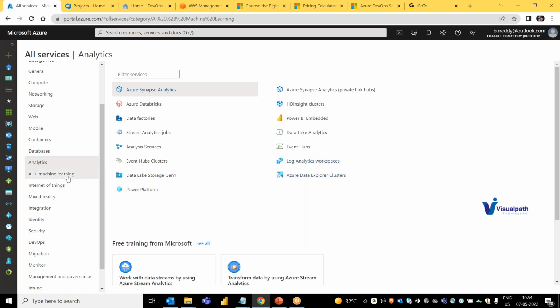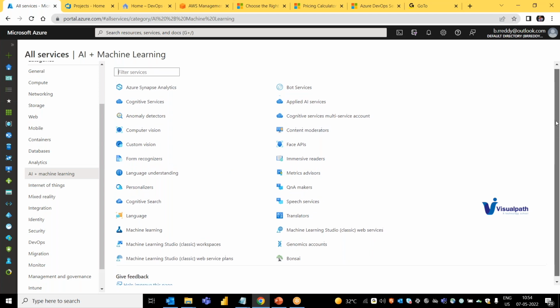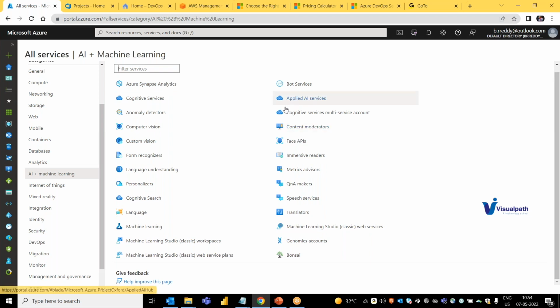So this is entirely related to machine learning. For those who want to continue a career in machine learning and artificial intelligence, these are the services provided in Azure.